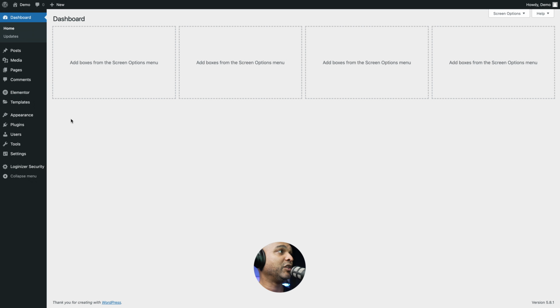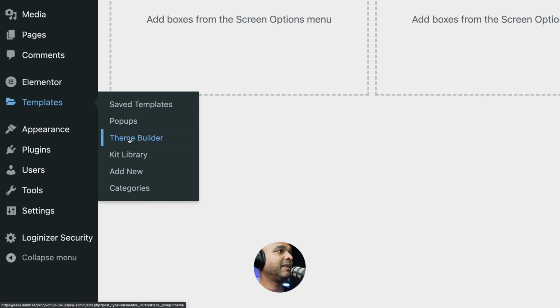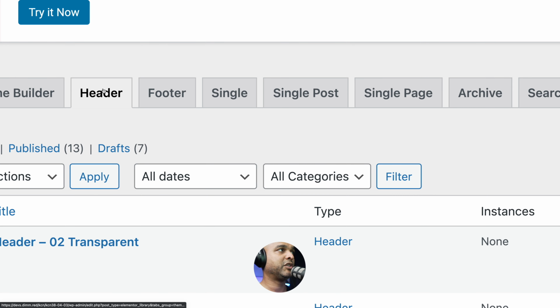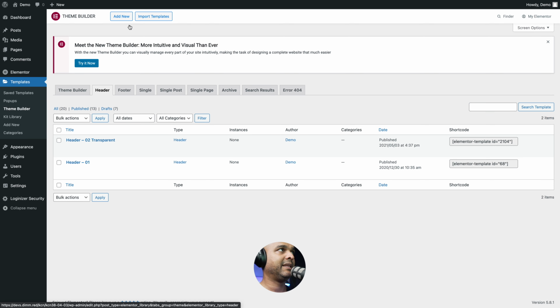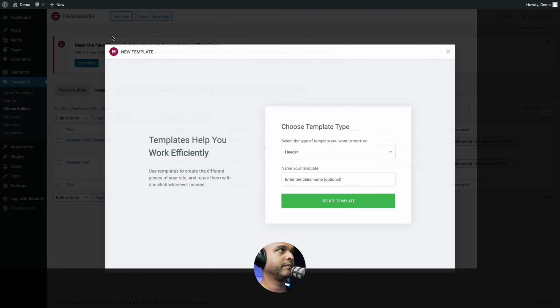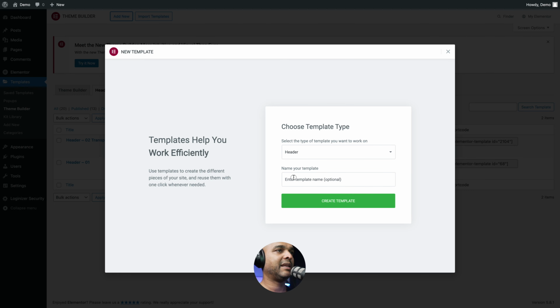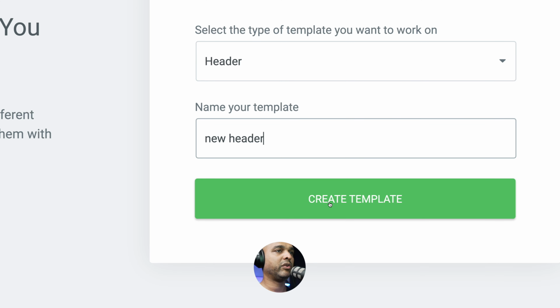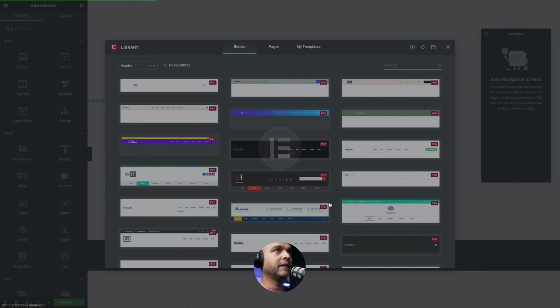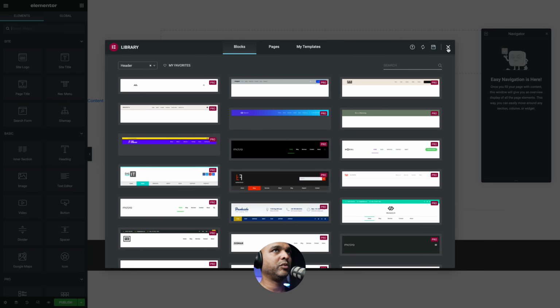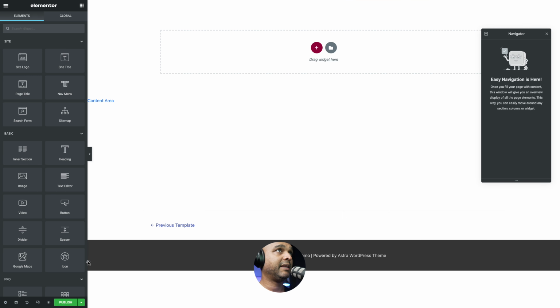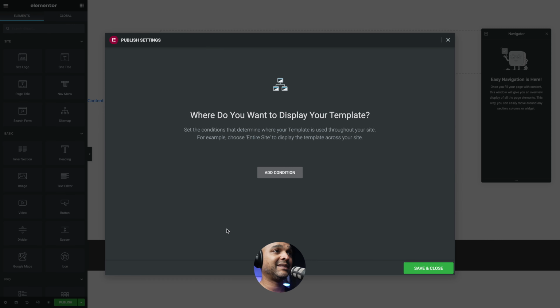So for that, you want to go to Templates, Theme Builder. Next, make sure you click on the header tab and then click on Add New. Next, you want to make sure that header is selected and just type the name of your new header and then click on Create Template. Okay, we don't want to use any of that, so you just want to close this and then just click on Publish. It's empty, but it's fine. Click on Publish, click Add Condition, include on the entire website, and click on Save and Close.